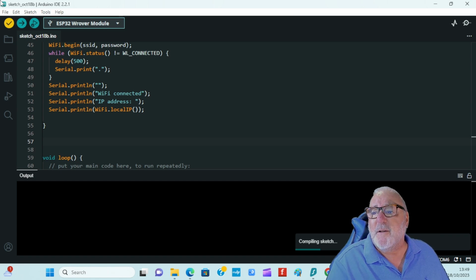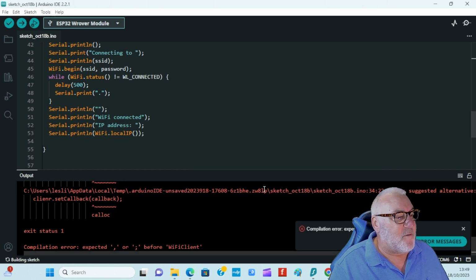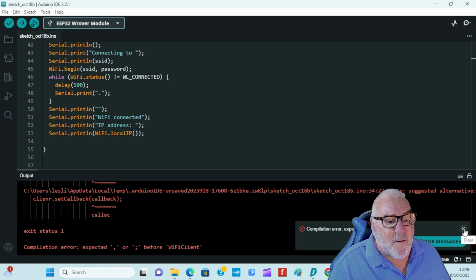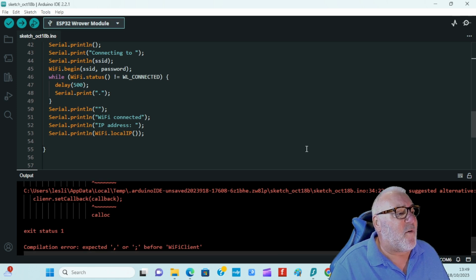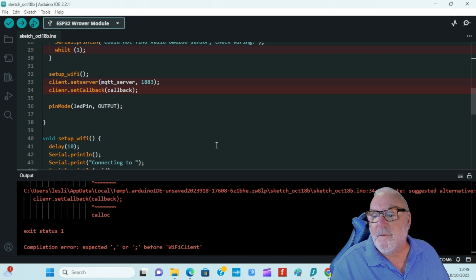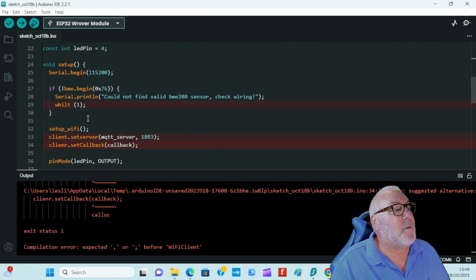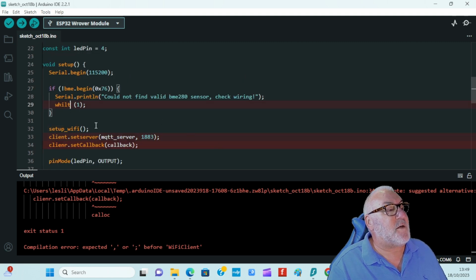Right. So, it's done the local IP. Let's come down a bit. Right. We got something wrong. Callback. Station expected before WiFi client. Have a look. Come back up to here. So we are set up WiFi. I can see what's wrong there.